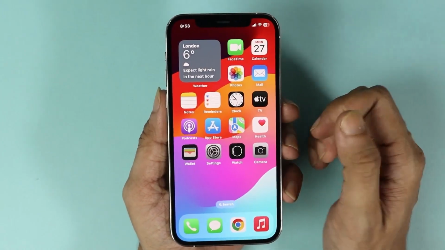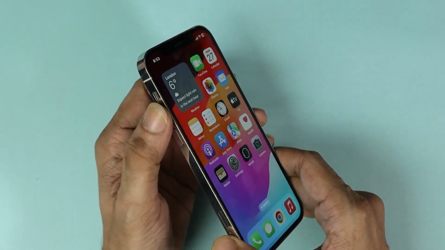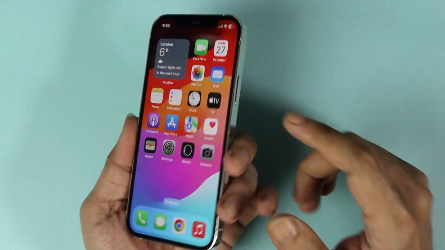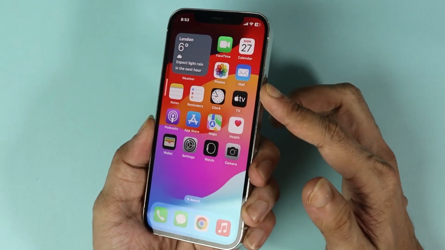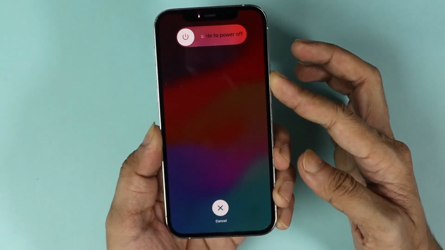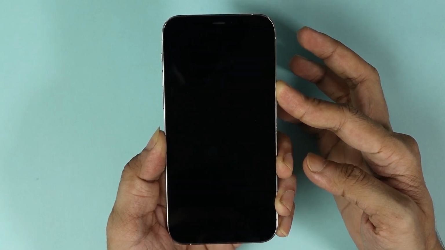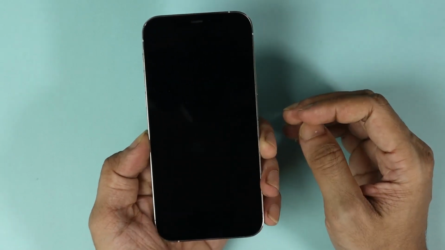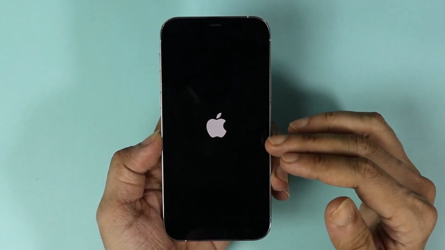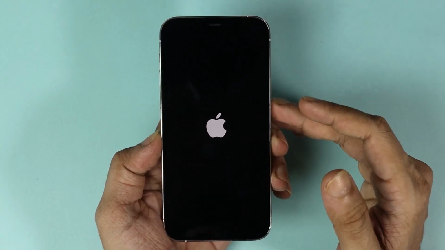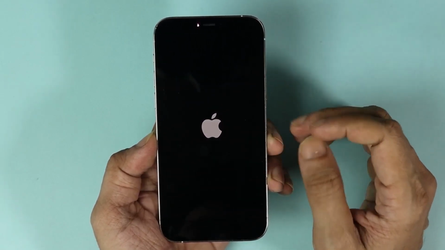For that, what you have to do is force restart your iPhone. So all you need to do is press the volume up button and the volume down button and then press and hold the side button. So volume up, volume down, press and hold the side button until you see the screen goes black. So just keep holding, and now let go of the side button. And within a few seconds, you will see the Apple logo reappear, as you can see here. And once your phone restarts, check to see if the problem is solved. If not, we will try the third step.